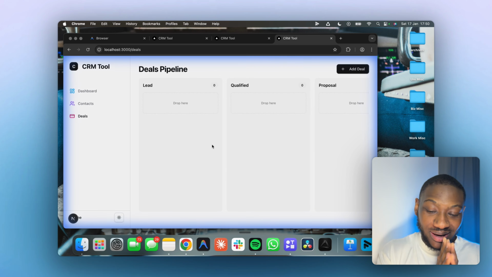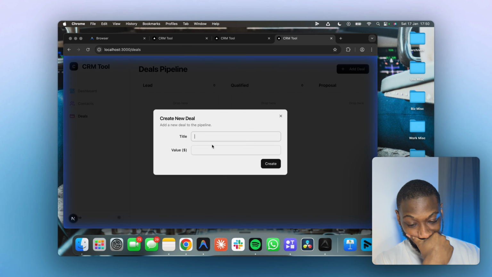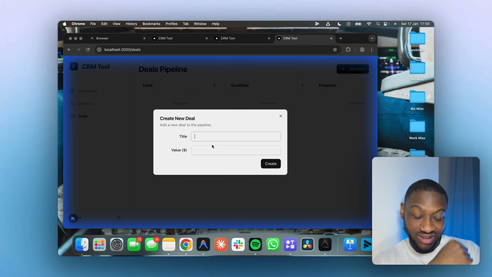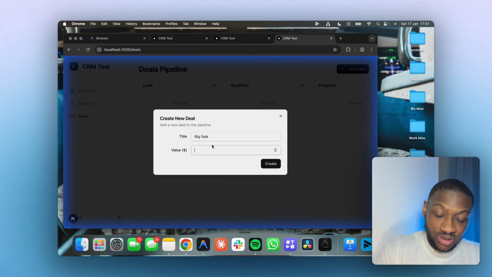Look at the dual pipeline. This is like my first time seeing it. Like, you can see my hands here. You can check the value.